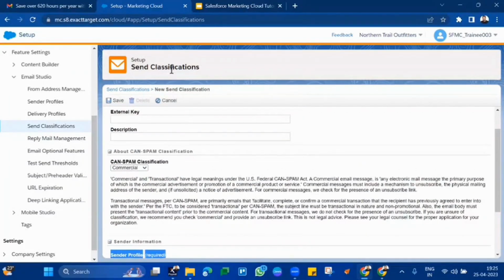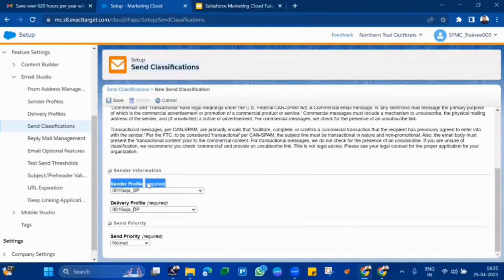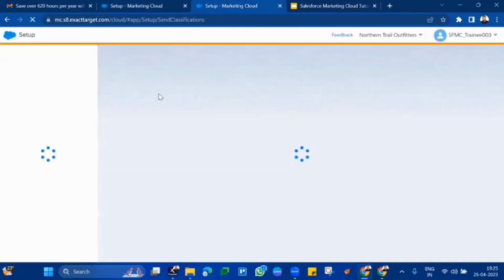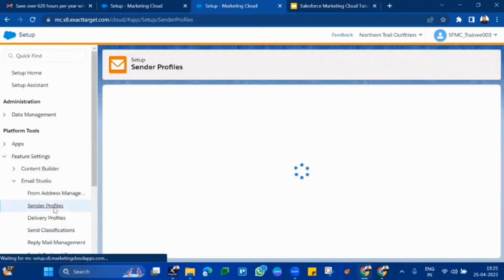So to complete a send classification configuration, we must define whether it is commercial or transactional, but we also have to define what the from name and from email address should be from which you are going to send emails. So to create a sender profile, we again have to go to setup. In setup, we have seen send classifications. We have sender profile and delivery profile as well. So the sender profile we are going to create now, which is an important part of our send classification. We click on sender profile.